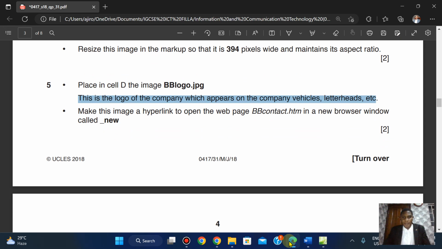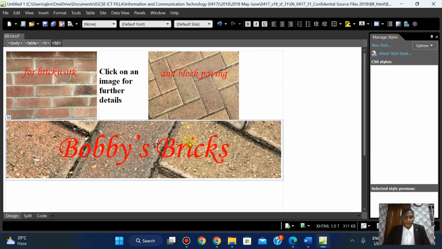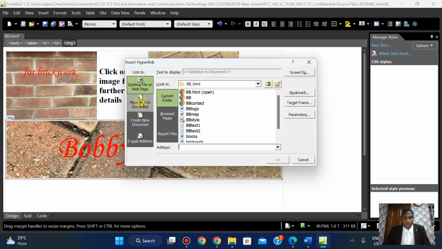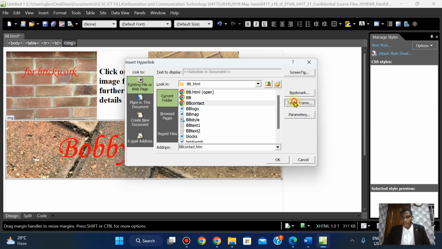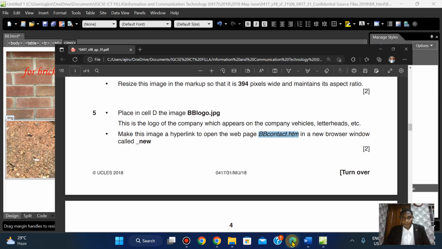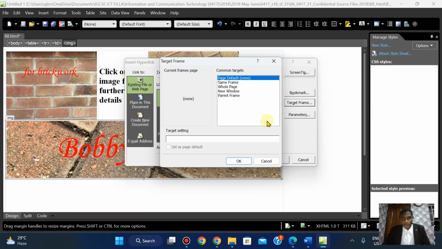Make this image a hyperlink to open the web page bbcontact.html in a new web browser called new. I'm going to right click on this, click on hyperlink, and existing folder, click this. And the target frame is going to be in a new browser window.